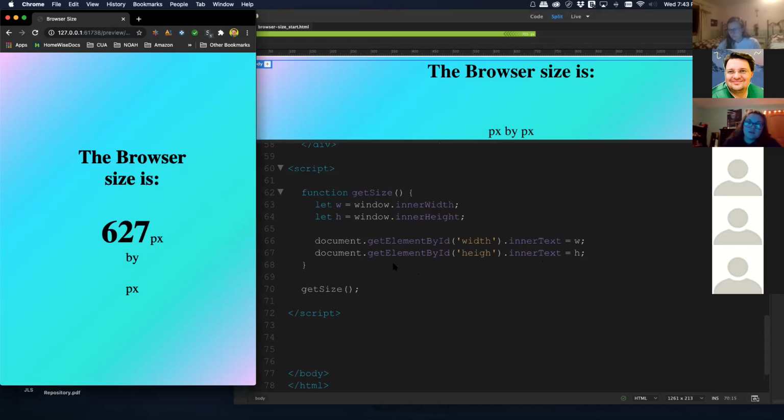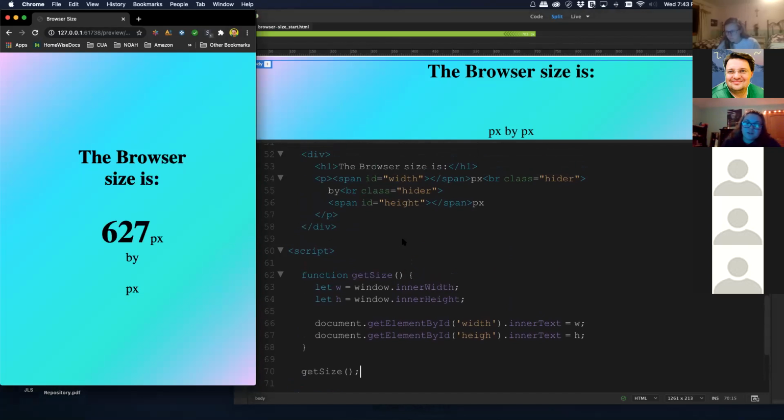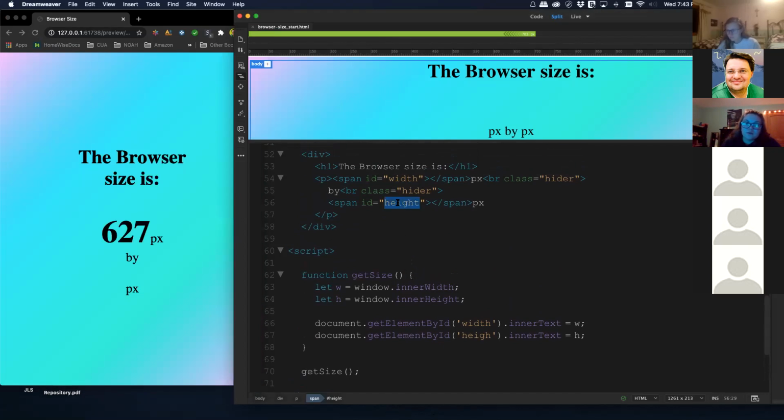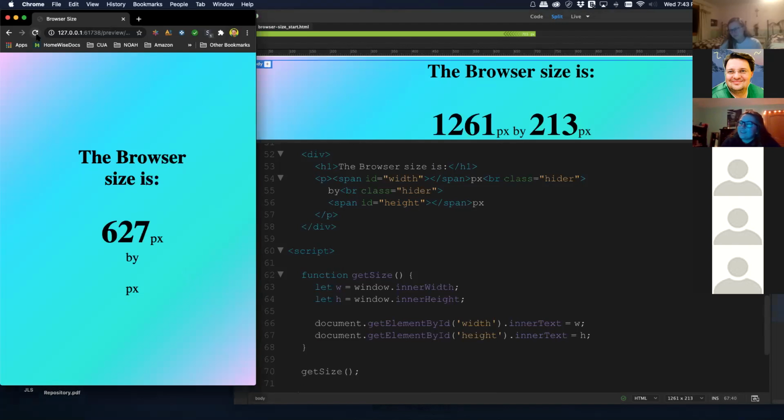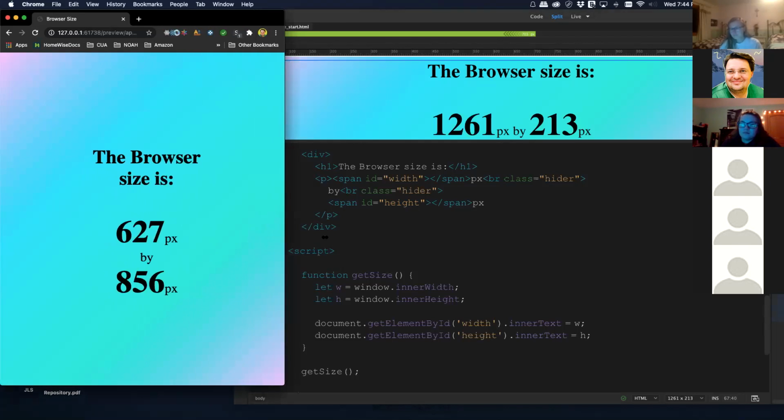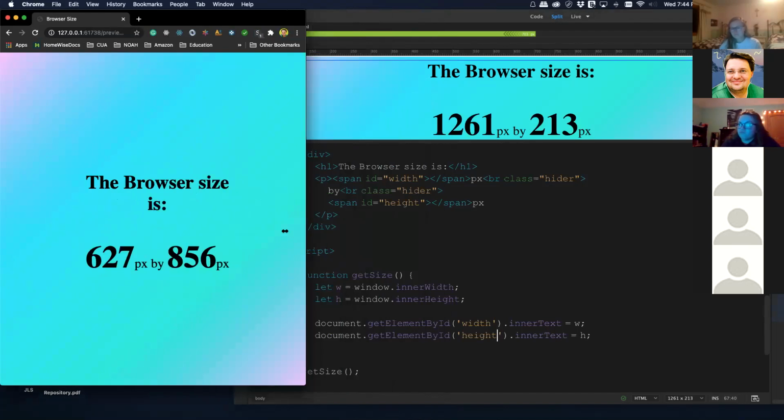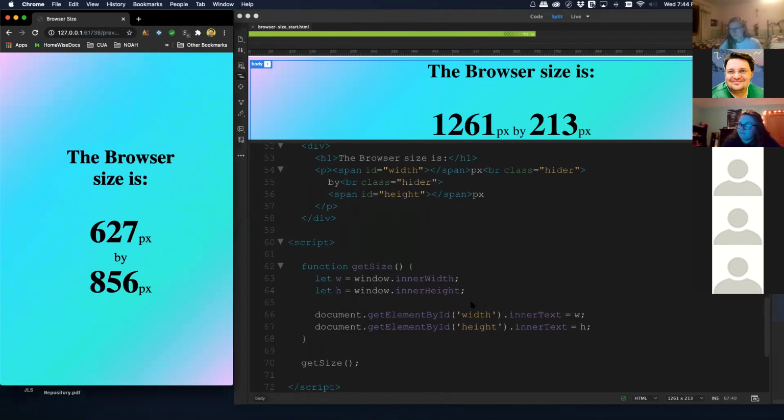Where is my typo? Height. Professor, it's height with a T in your document. Ah, thank you. I'm getting old. Okay. So, boom. As soon as we run it, it's working, but it's not updating when we change the browser size, right? So let's make that one happen.